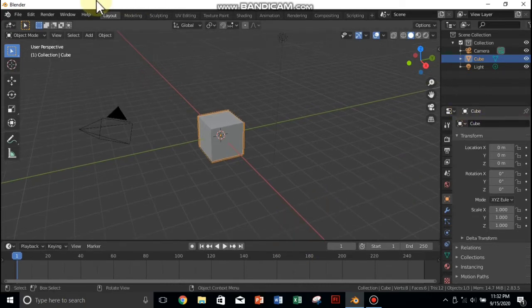So, now balik tayo dito sa top bar. We have different workspaces. So, what are workspaces? Workspaces are predefined window layouts. So, take note of this. We have different workspaces for different tasks. For example, we have modeling, sculpting, UV editing, and so much more.